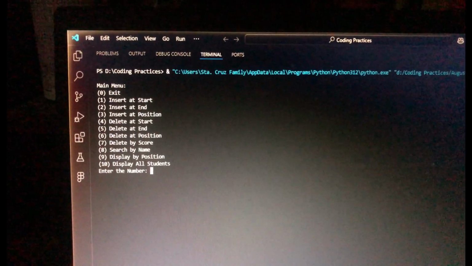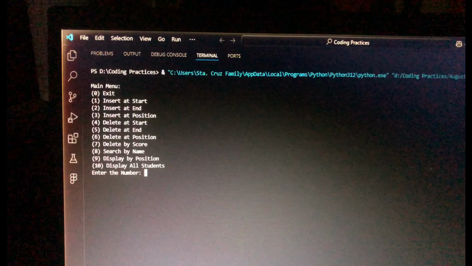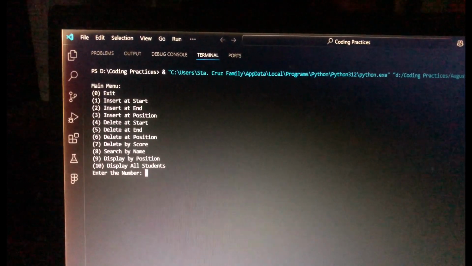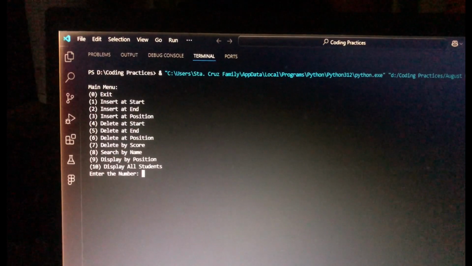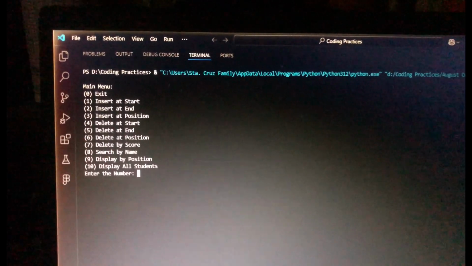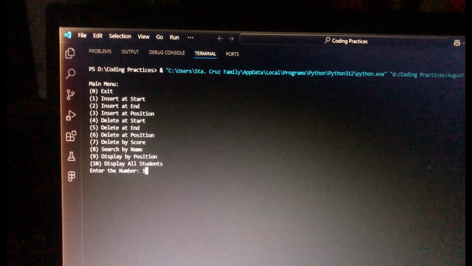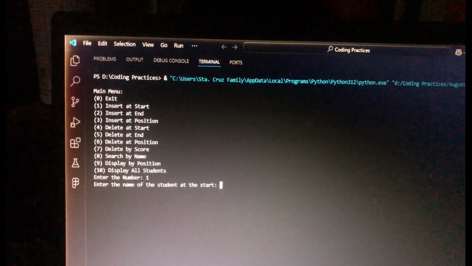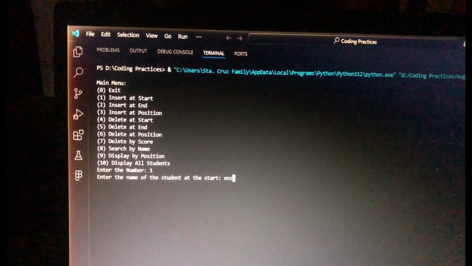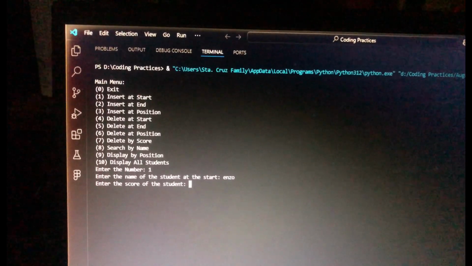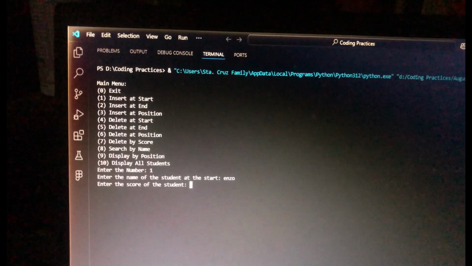Let's first try insert at start. So as you can see in the video, insert at start allows us to insert an element at the start of the list. So when we input 1, it asks us for a name. Let's add Enzo. And it's going to ask for a score. Let's add 99.